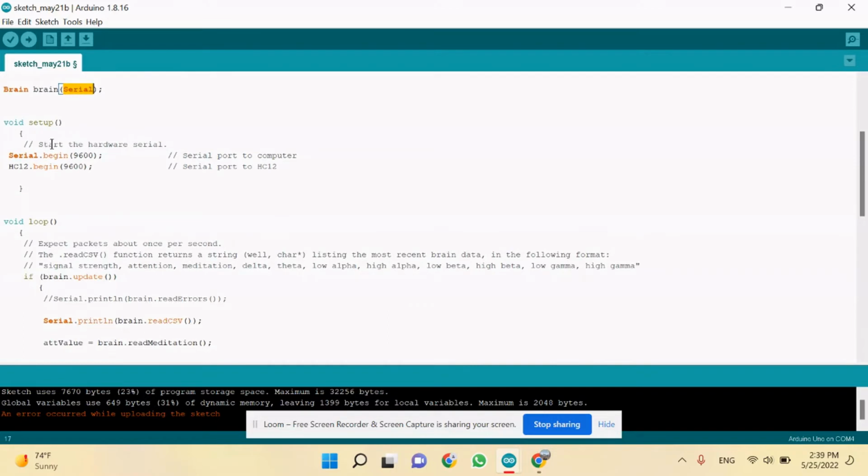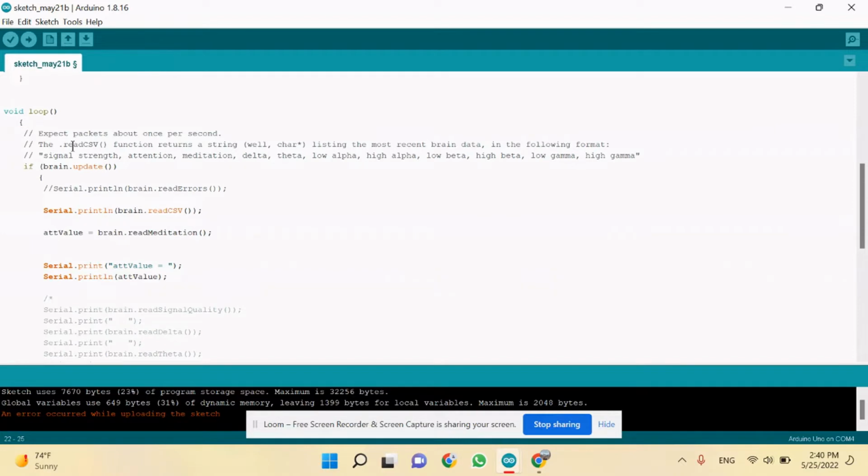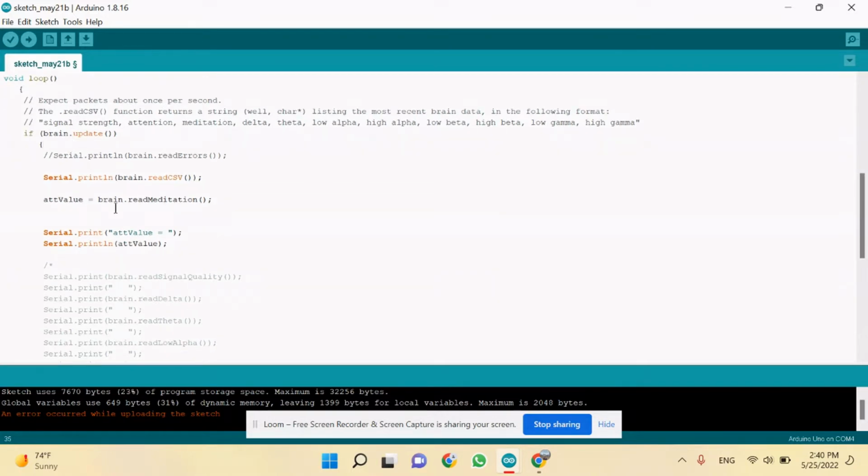Now we have the void setup. The beginning part of it is basically saying that the HC12 should start receiving the data from the headset and sending data to the Arduino on the car. Now we have void loop, where all the code inside the void loop will iterate all the time. So it's like a cycle.